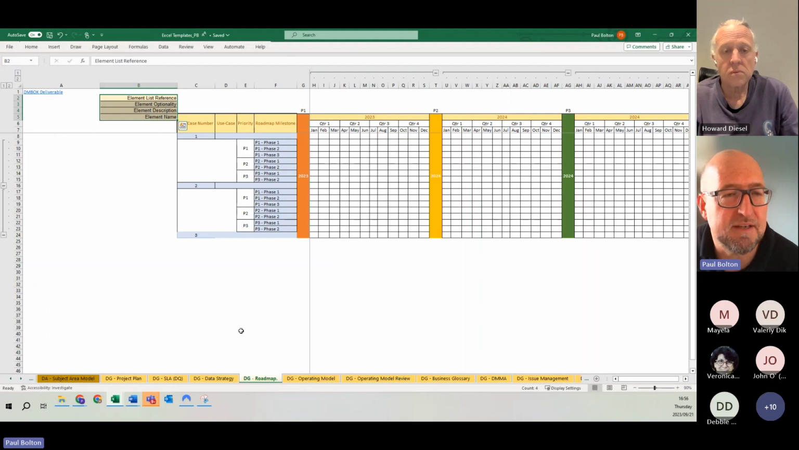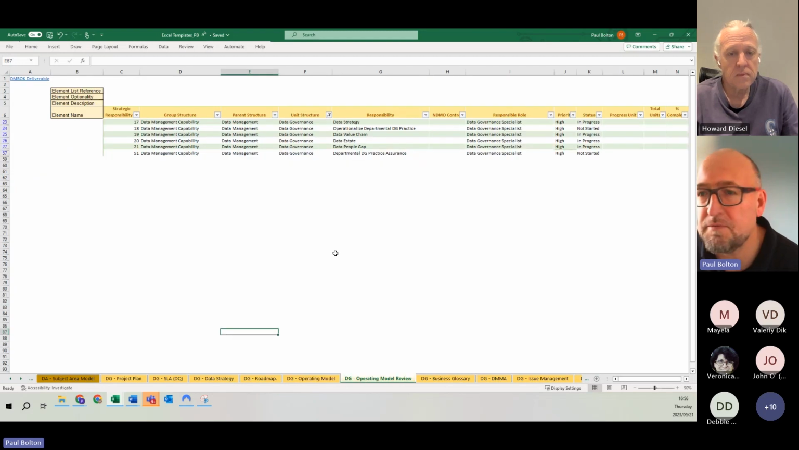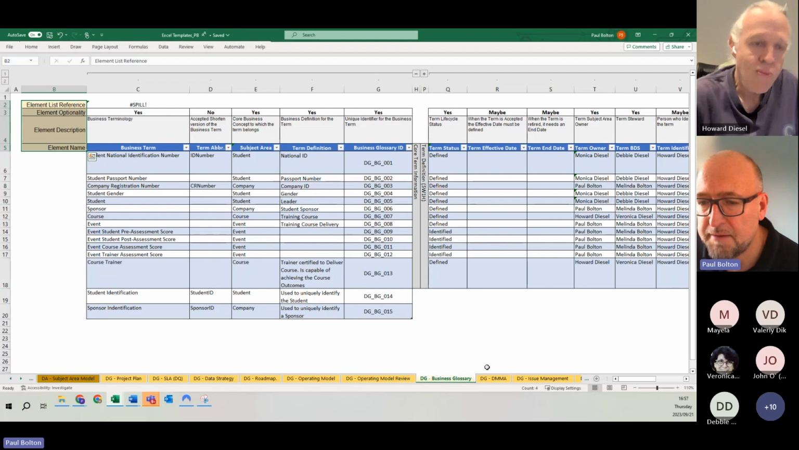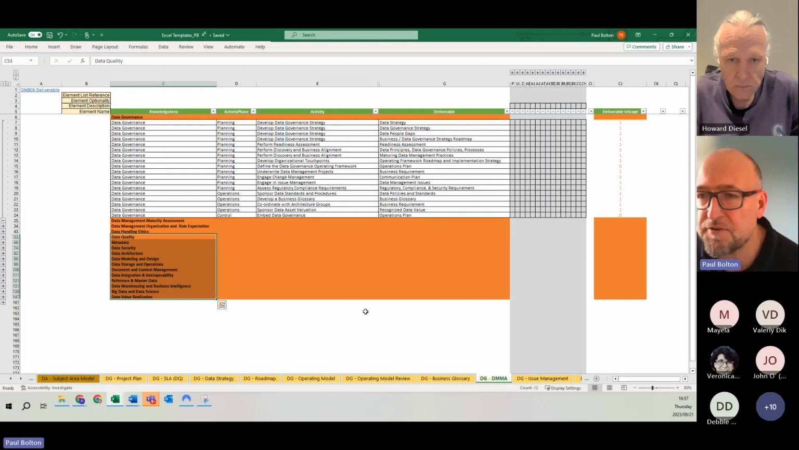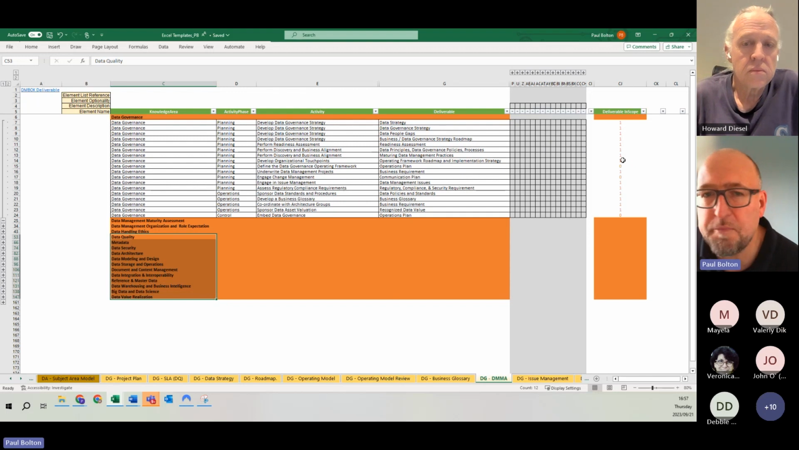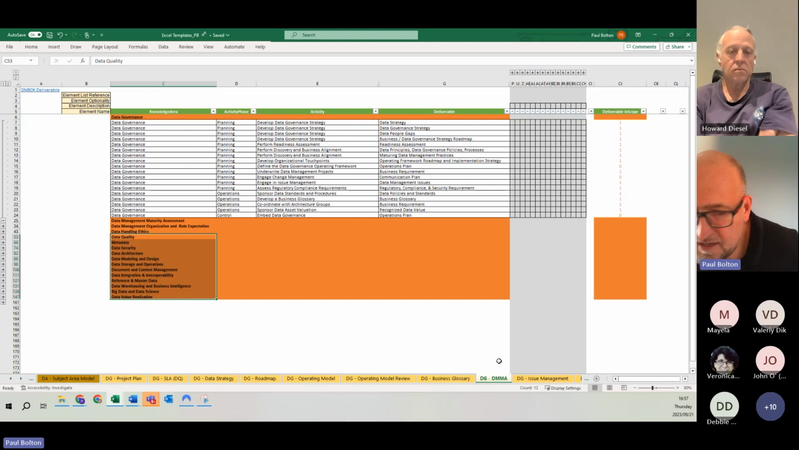Here's just coming in again, just populating with some of the work we've done: roadmaps, operating model. There's a review, some of the work scoring the operating model. You've done the business glossary. That's a change to the one we used to use. The data maturity assessment template is coming through. I just need to talk to you about the scoping column, so that there's a gap here. How's it going to mess with the Power BI? But I will chat to you about that.